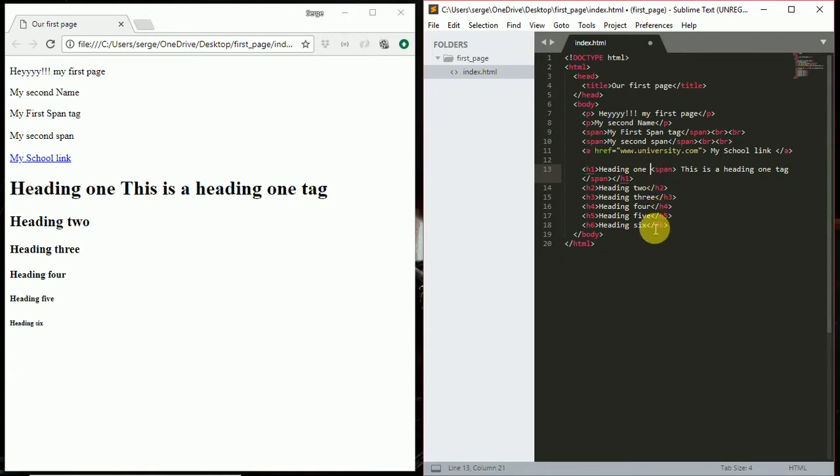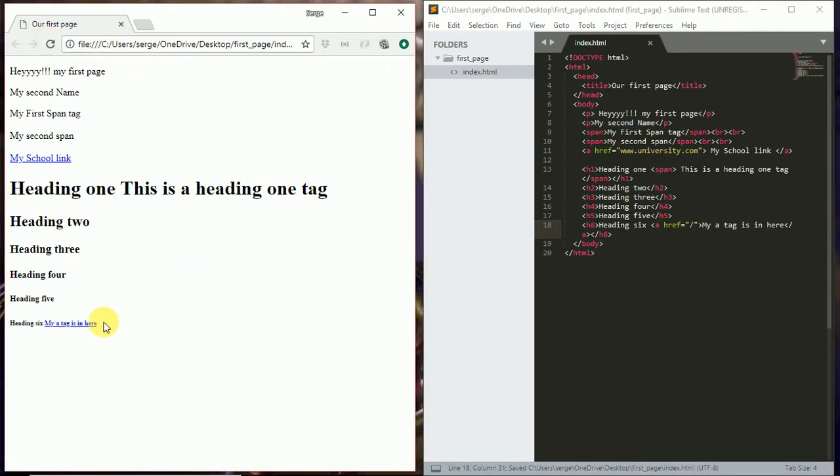So for example, I can say heading six, then I write an A tag inside here, and I say my A tag is in here, and then I give a reference, which is a link to a website. I'll just put a slash, and then let's see what happens. So it says my A tag is in here. So practically that's it.